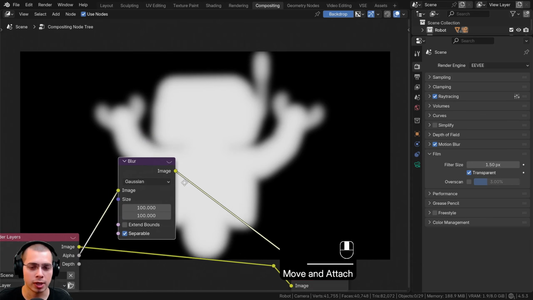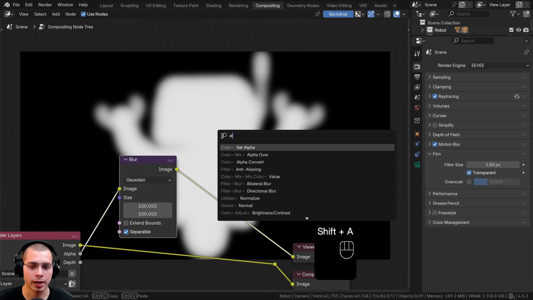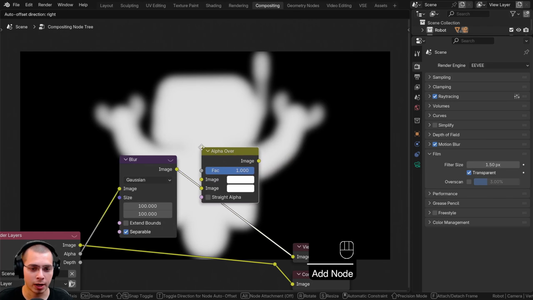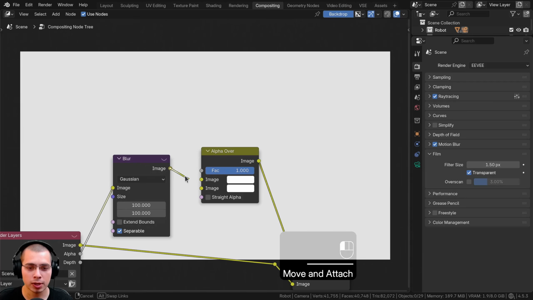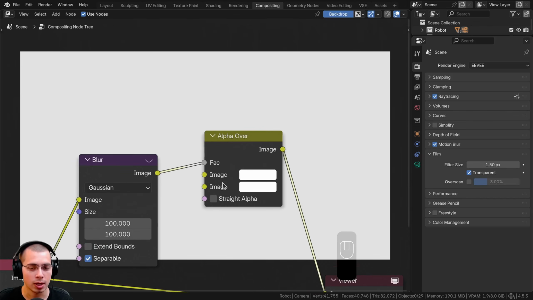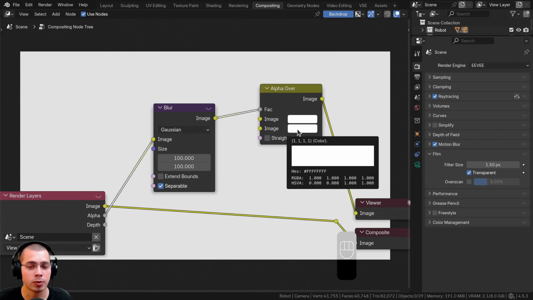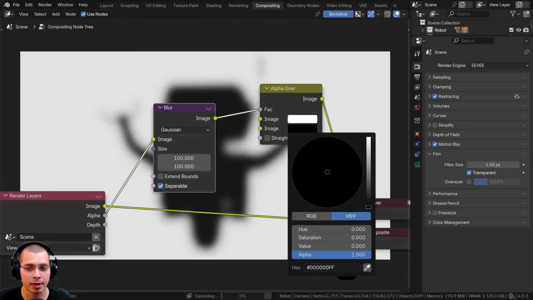So we now have a blurred image, and now I want to stick it into the background. So I'm going to search for an Alpha Over node, and I'm going to drop the Alpha Over node right here, and the blur is going to go into the factor. Now the factor value is going to determine what part of the image is going to be the top one and what part of the image is going to be the bottom one. Now the bottom image on the Alpha Over is going to be the color for the shadow. So let's take the image and make it fully black.